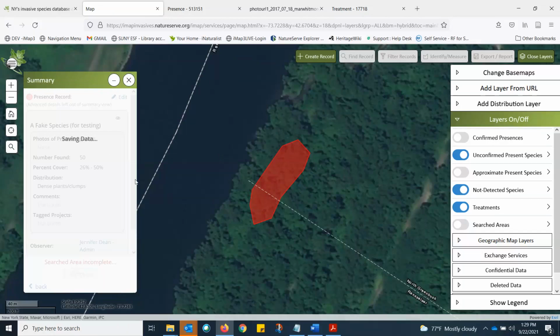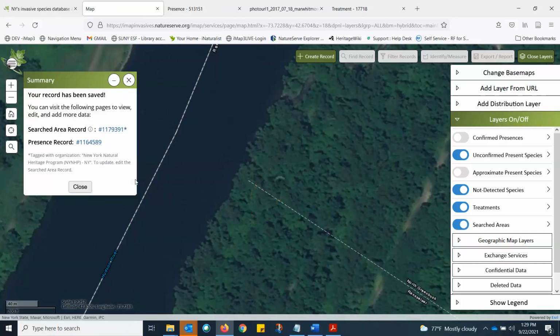So when I hit complete, the record is now saved, and I have my presence record there. It also creates a searched area record. We have more details about the data structure of iMapInvasives in other webinars and handouts, but just keep in mind that anytime you create any kind of record within iMap, a searched area record is created on the back end.